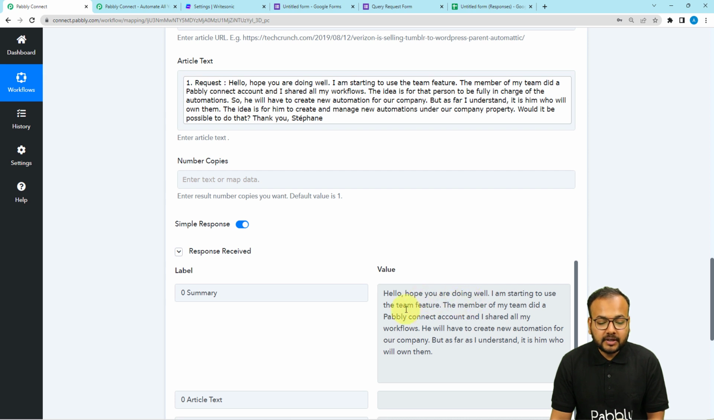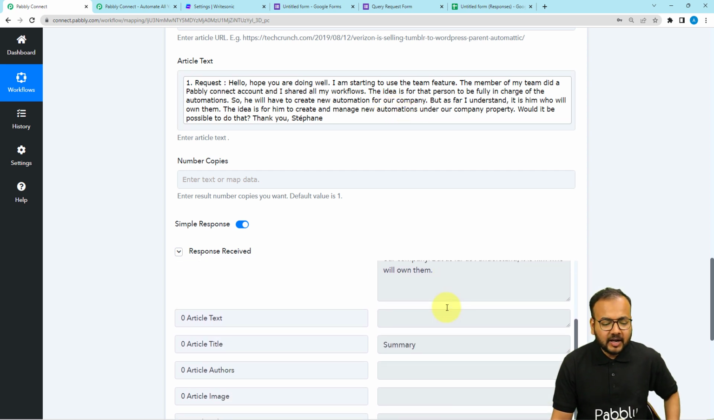Hello, hope you're doing well. I'm starting to use the team feature. The team member of the team did a Pabbly Connect account and shared all my workflows. These are the important things from this text, you can see. Here it removed the irrelevant stuff and kept the relevant stuff. Okay, I'm starting to use the team feature. Here you can see it has trimmed these 2 or 3 sentences from this text and summarized this data. So this is how it is going to work.